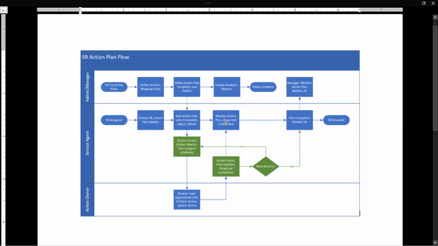So these action plan statuses can vary. As soon as we get inputs from the other team, the SR might be closed or resolved immediately, or some other work from the service agent side which they need to work on will be pending. It again depends. Once we add the action plan, Oracle creates action objects and sets up map attributes.